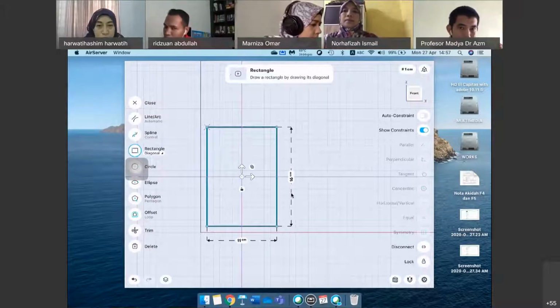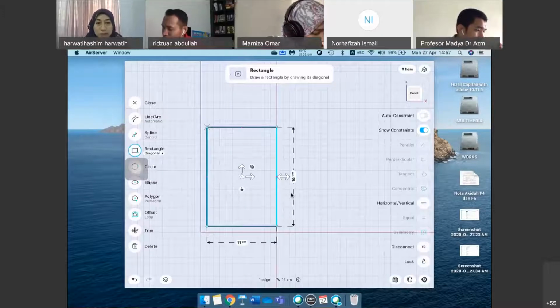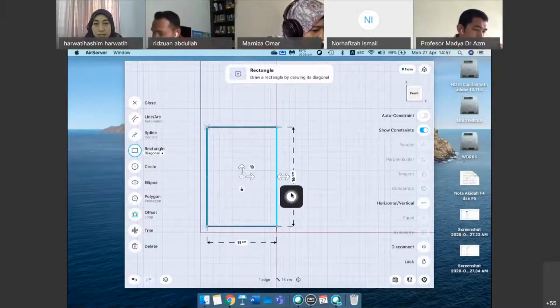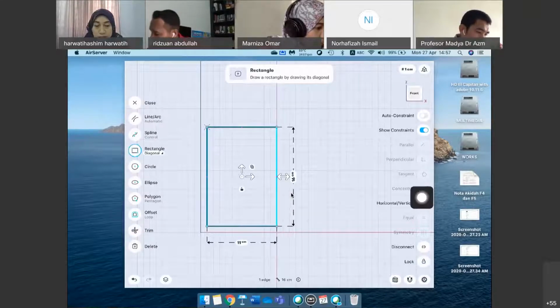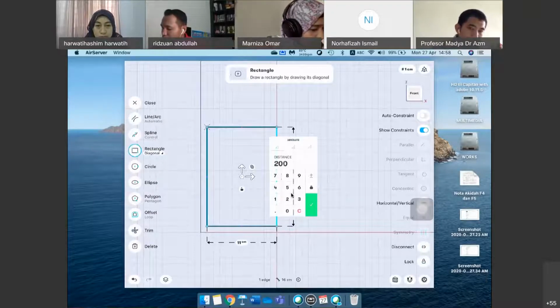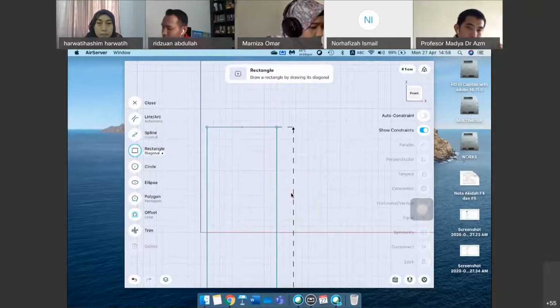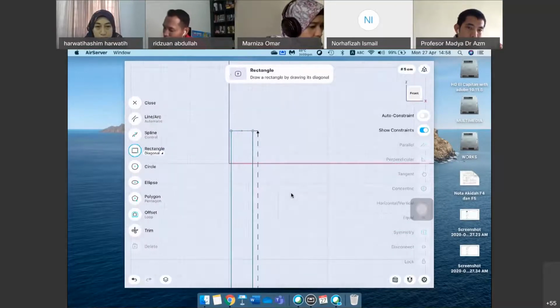Sorry to interrupt. For the height, we just tap on the dotted line, is it? Yes. The numbers here. Yes, tap the numbers here. Yes. Thank you, doctor. So tap the numbers here. You can change your height. For me, I want to make it about 200 centimeters. Right. You can zoom out.